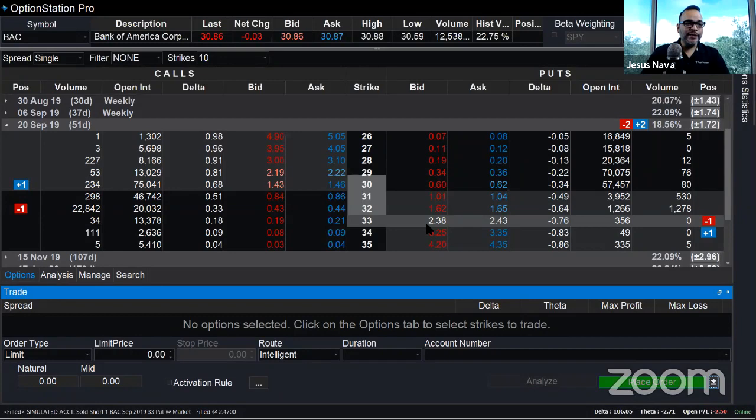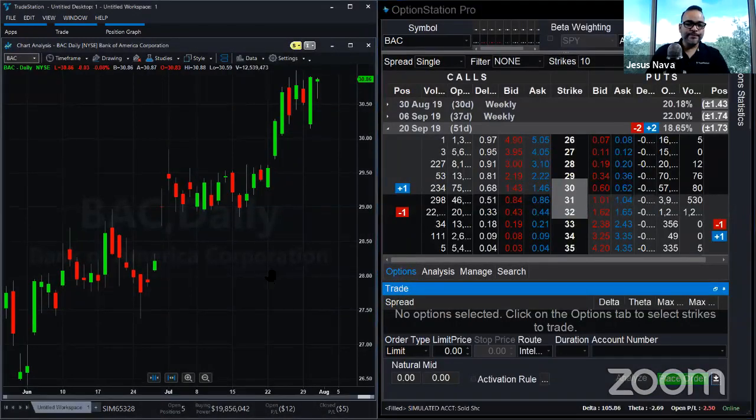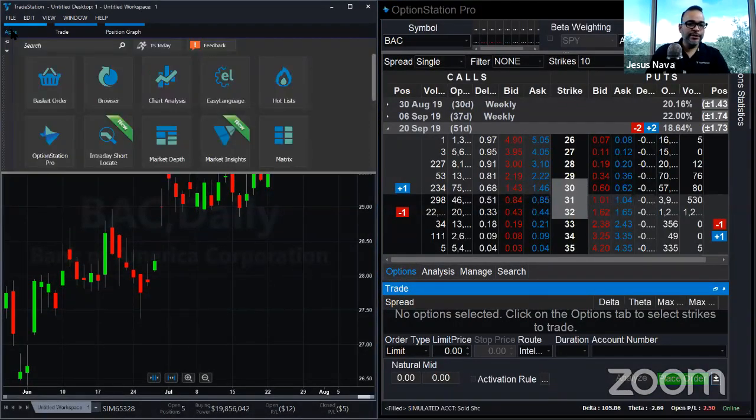Yes, Jar Jar, you can send to Matrix. In fact, let me move my OptionStation Pro here on the right again, and let me pull up a matrix here.